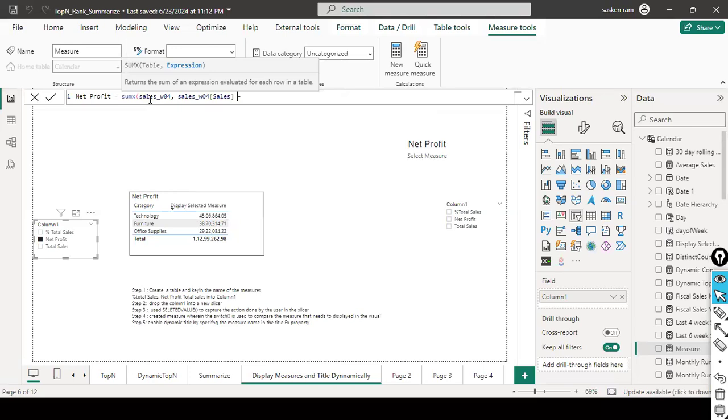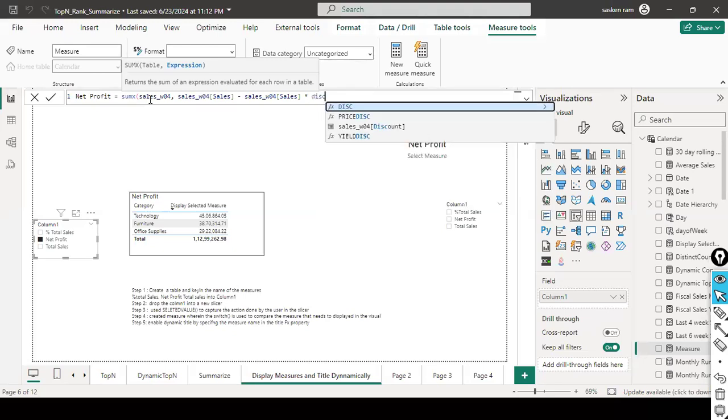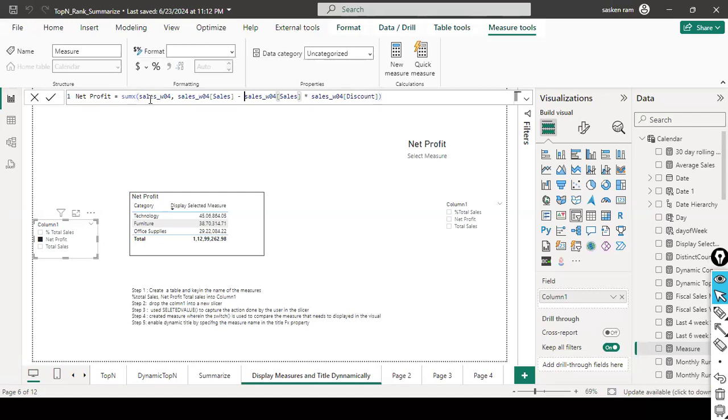Minus the same thing. I just put it here into the discount, something like that. Okay, discount is there. So discounted value minus, let's assume that this is the formula to compute your net profit. Row by row, it has to go and compute net profit. Okay.